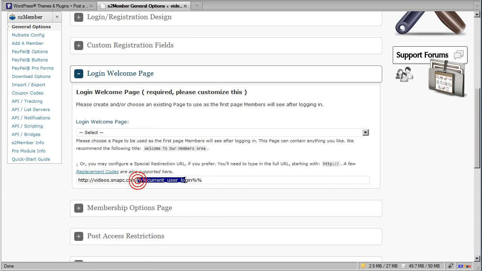As you see here, I've put in current user login. And so I want to explain what this could actually be used for, because this was originally implemented with s2Member in order to match up with BuddyPress to make it possible to redirect to BuddyPress generated pages that contained an ID or the username in the URL. But you could also use this to generate a client area like we were discussing in this video.